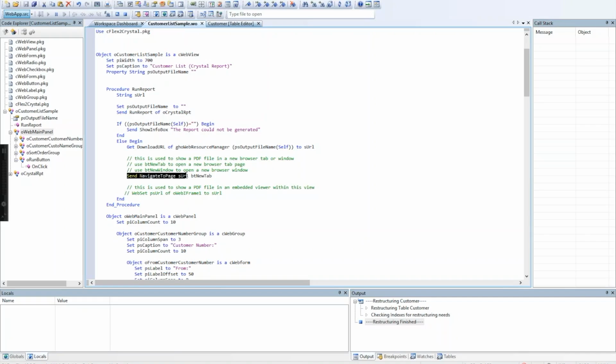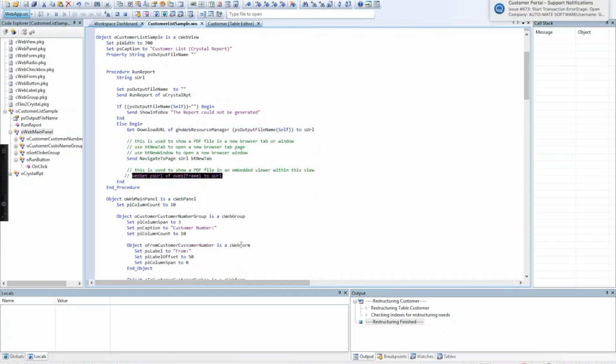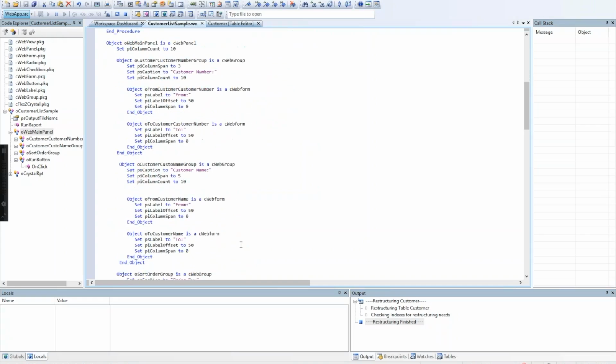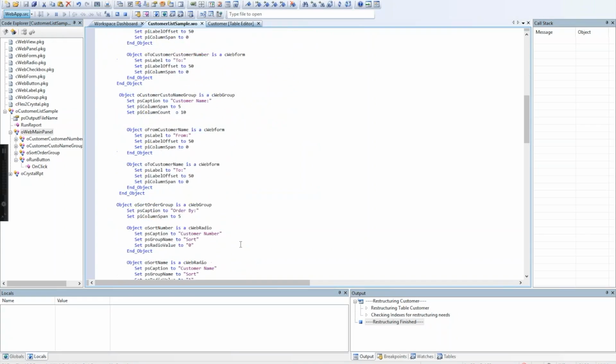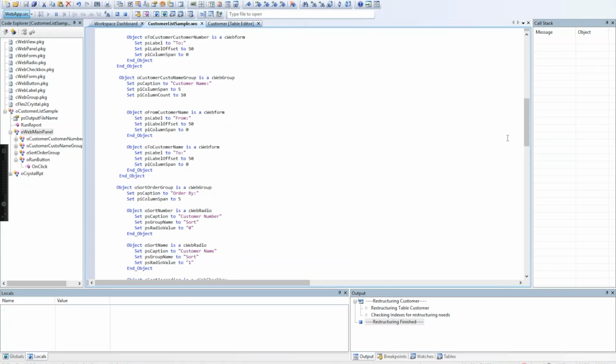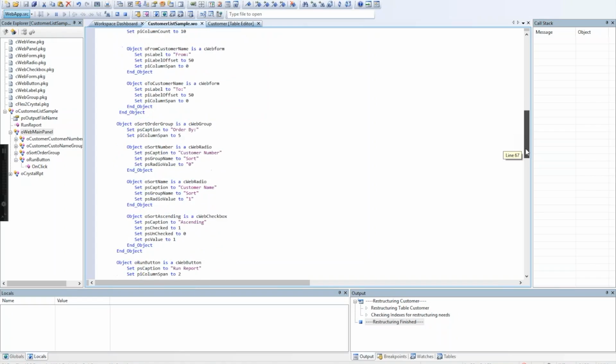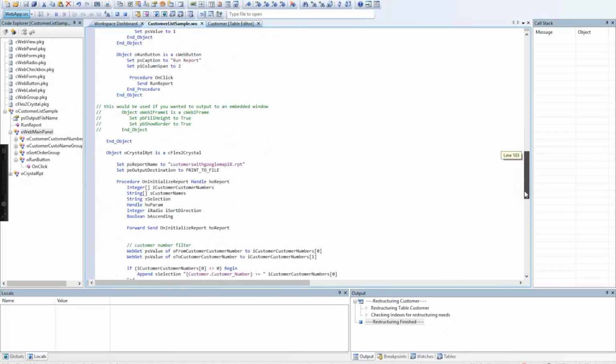And with this next call right here, we will show the report on a new tab. The web framework also allows you to, if you want to, just embed it in an iframe on the actual report page that you are on. Now, as we move down, this whole section here of web forms and web groups is where the filtering or parameters are being collected.